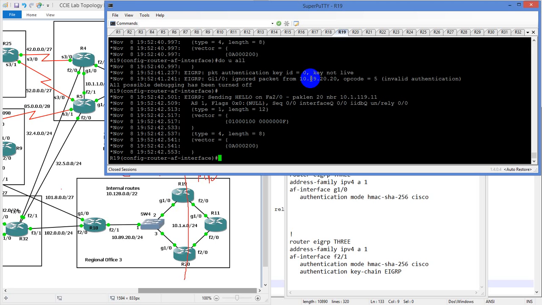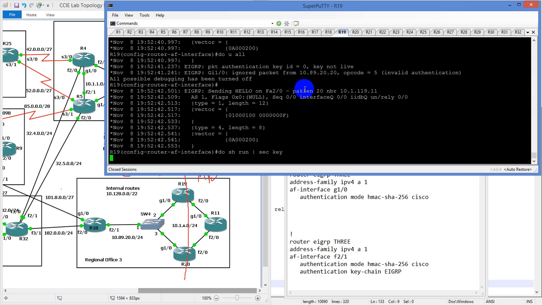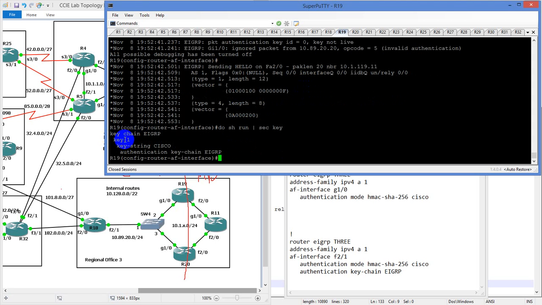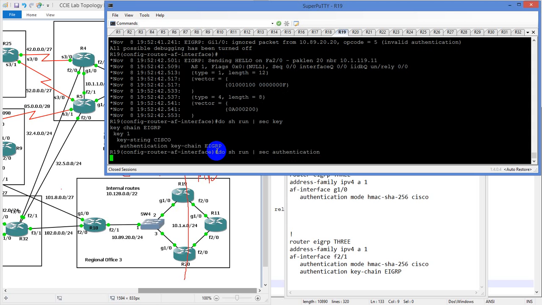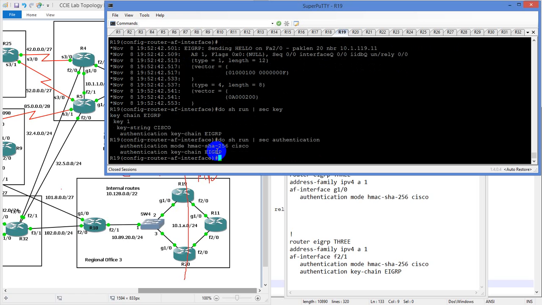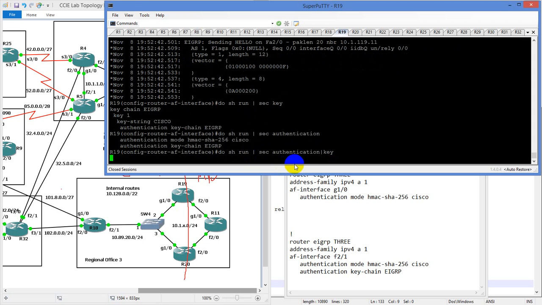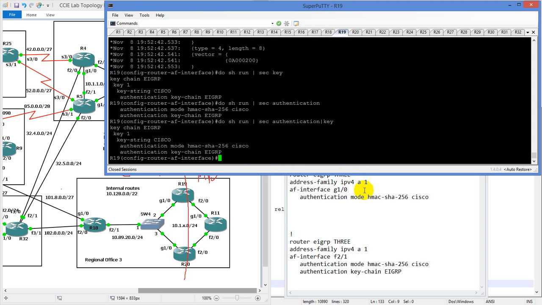So let's take a look at show run section key. Key ID should be 1, and it is. Key ID is 1. And let's do section authentication. So let's take these commands here, and we're going to pipe key. Let's see what we got here, and let's look at the outputs.